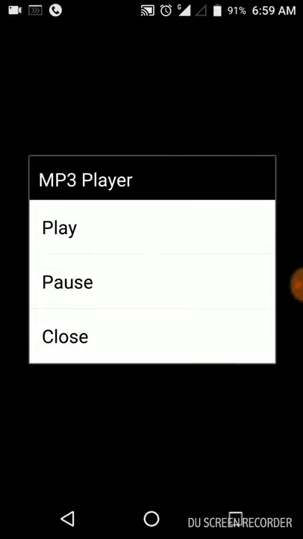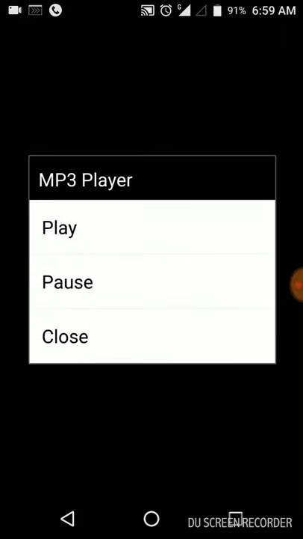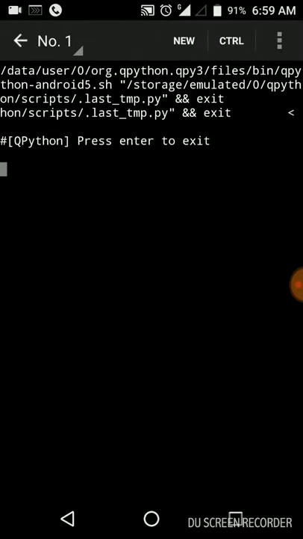Now I'll press pause. It pauses, but the interface comes in front again. Let's play again. Now we will close. Yeah, it is exactly how we wanted.